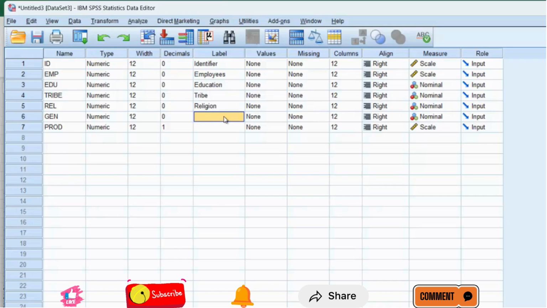The next is gender. You just enter gender. And the last one is productivity. Okay, we have the labels clearly defined. Now the next thing is the value.